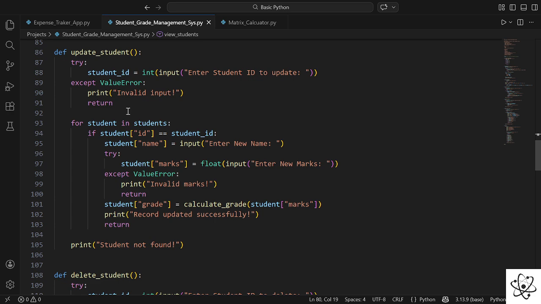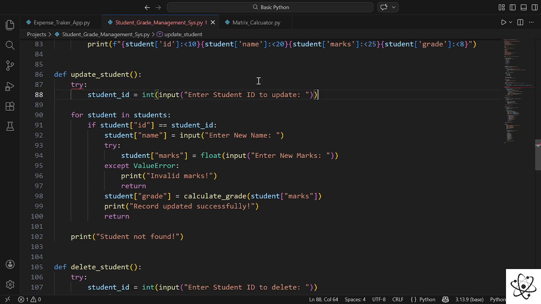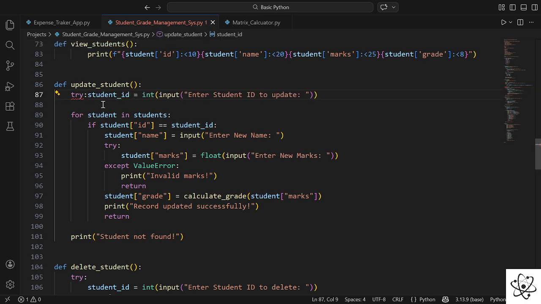Now coming on to the update student function. We have to ask the ID from the user. Okay, tell me the user you want to update. That's what we are doing. Now this try and except is basically exception catching. We have not yet studied it, so I will remove it. It is among the best practices, so I will tell you this in the next section after this project is completed.